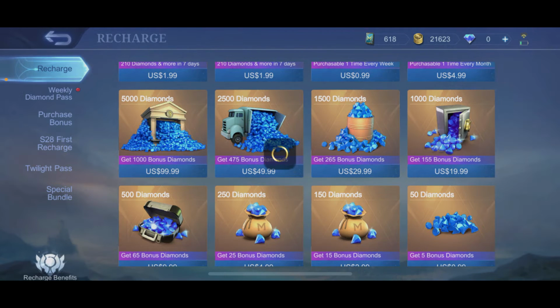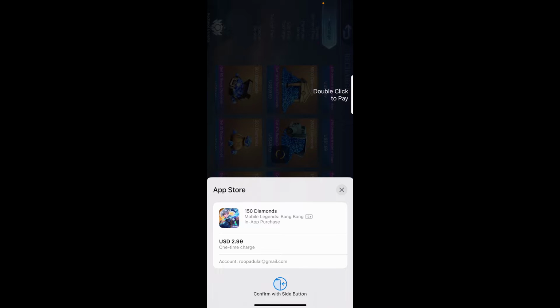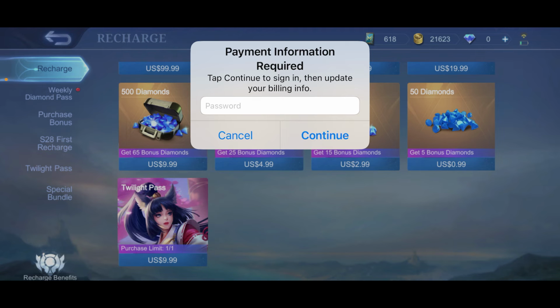Now you need to go ahead and confirm your identity. Enter your password for your Apple account and tap continue. Follow the prompts till the end and you'll be able to buy diamonds on your Mobile Legends using the application.